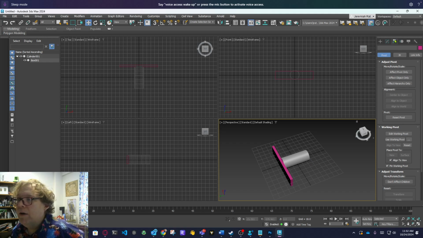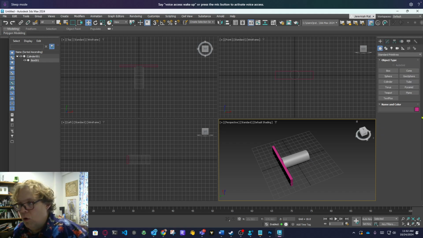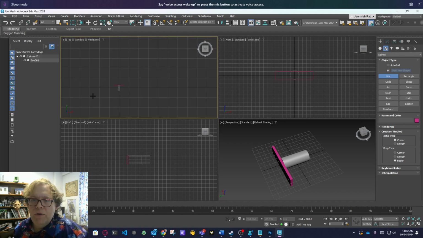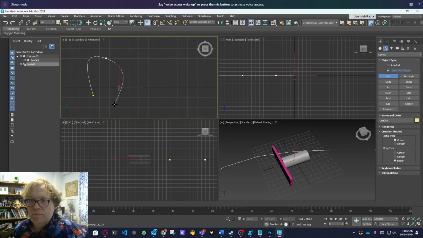All right, so now that I've got this, we're going to play around with our controllers and our constraints. This is pretty easy too. I can either use the line tool and draw or one of these other tools. I'm going to do the line tool because it's more fun. And in my top view, I'm going to draw a path.